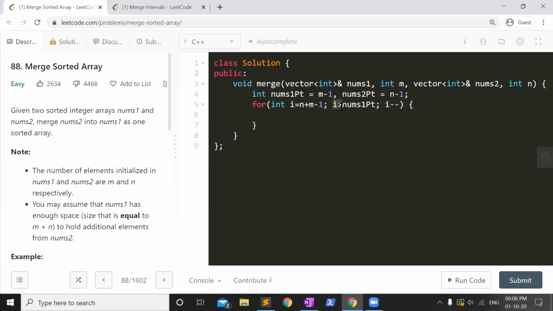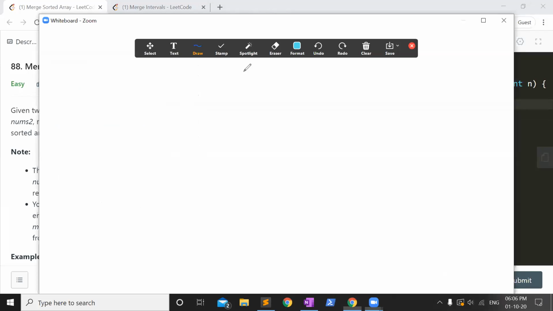So while this pointer is greater than this pointer, is ahead of this pointer, we can continue. And the moment they become equal or the moment they cross, we have to terminate. We have to terminate the moment they become equal itself. So we can't let them cross.